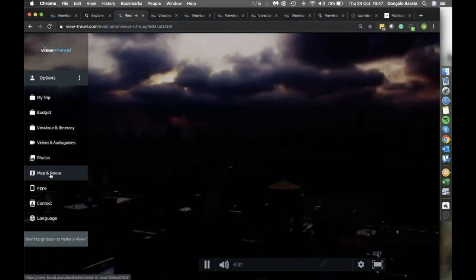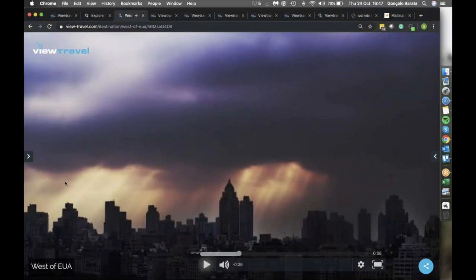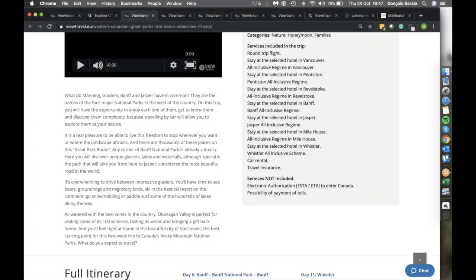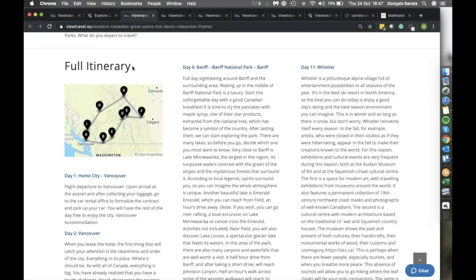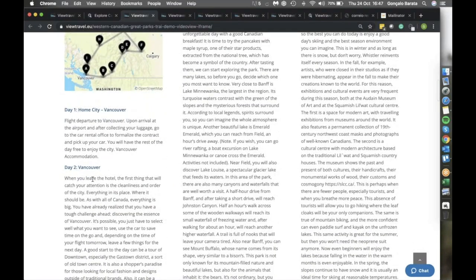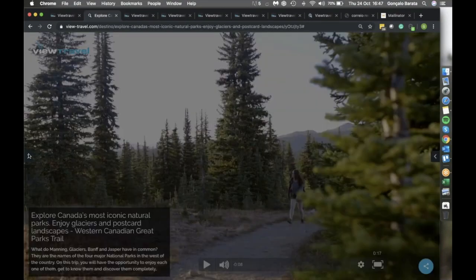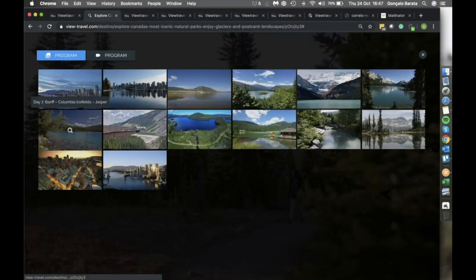Okay, so more things. The apps, I already showed you the map and route. Now let me show you another thing that is really, really interesting. Do you remember here at this page, the full itinerary? Look, day 1, day 2, day 6, day 11. Let me show you how beautiful this itinerary is in a Viewtravel video view. I'm going to click here on the left. I'm going to click on View Tour and Itinerary.